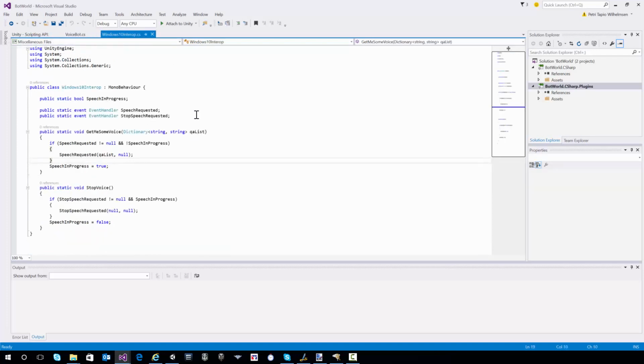The Windows 10 interrupt is quite simple. We have two events and two functions. Get with some voice will start a listening session, or actually it will just fire this event, and the code behind this will fire up a listening session if this event is called, and it will also grab the list of questions and answers from it. If we want to stop the voice, like when we're going out of the trigger zone, we fire the event for stopping the entire speech session.